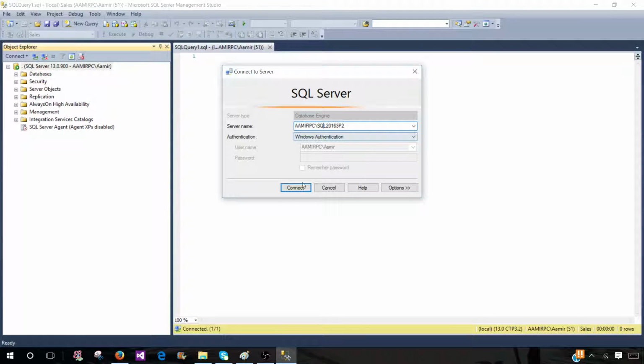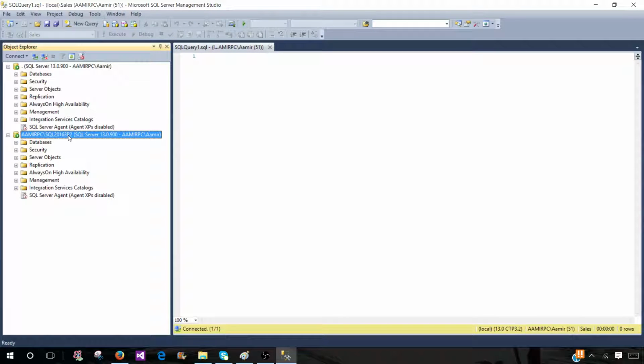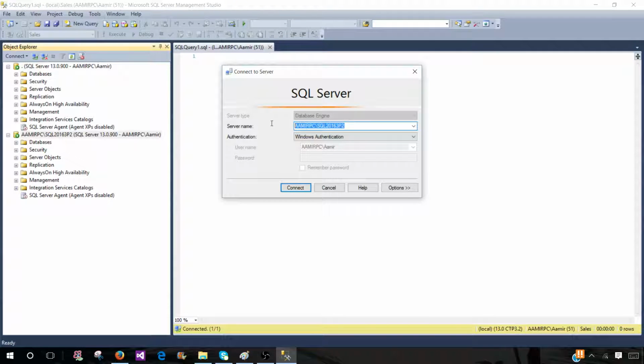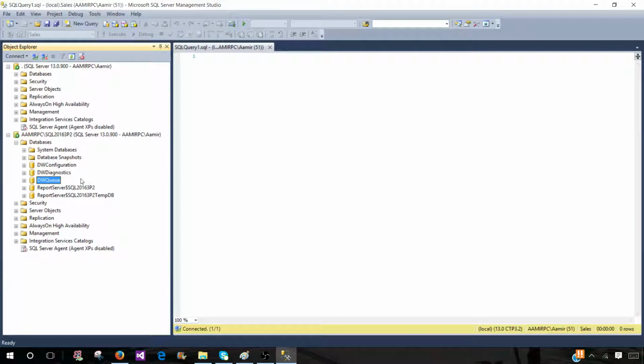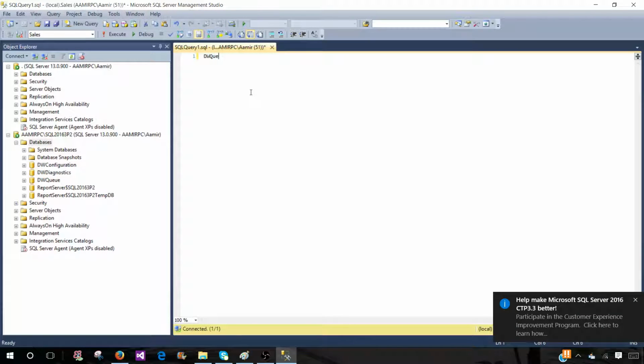So this is what we have. We can connect to that one. We can use this one. Let's go ahead and copy this name from here and change it in the shortcut. Instead of connecting to the default, we would like to connect to this named instance, and let's say we would like to connect to DW, or yep, so we are gonna connect to DWQ. This is the database we will be connecting.